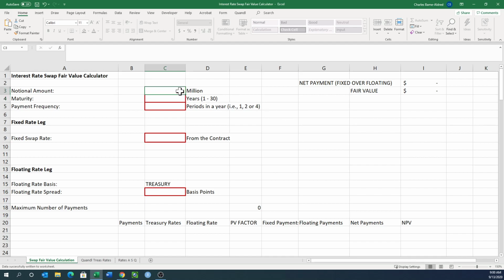So we're looking at a particular contract, and we read the contract and determined that there's a $5 million notional amount. Not 50, 5 million. So this is in millions. Don't put in 5,000,000, because that's 5 million millions. It says exactly 5 million. We're going to put in that this is a 5-year deal. So the maturity is going to happen in 5 years.